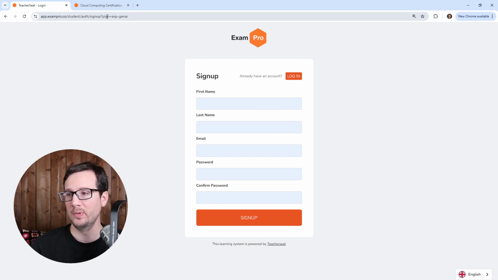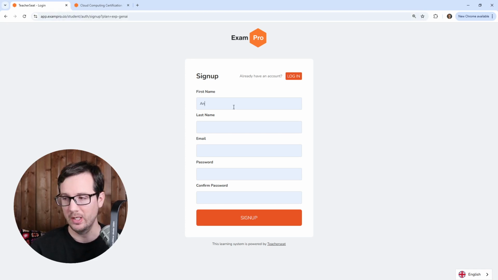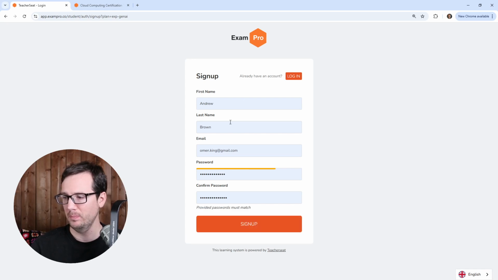And all it's doing up here, you know that it's going to put you in the right place if the plan is set to EXP GenAI at the top here. I'm going to make a new account. I'm going to use my personal email, which I rarely ever use, so if anybody sends me emails, I'm not going to see it. But I'm going to go ahead here and make myself a new account. And I'm just putting in a password. Here we go. We'll go ahead and sign up.